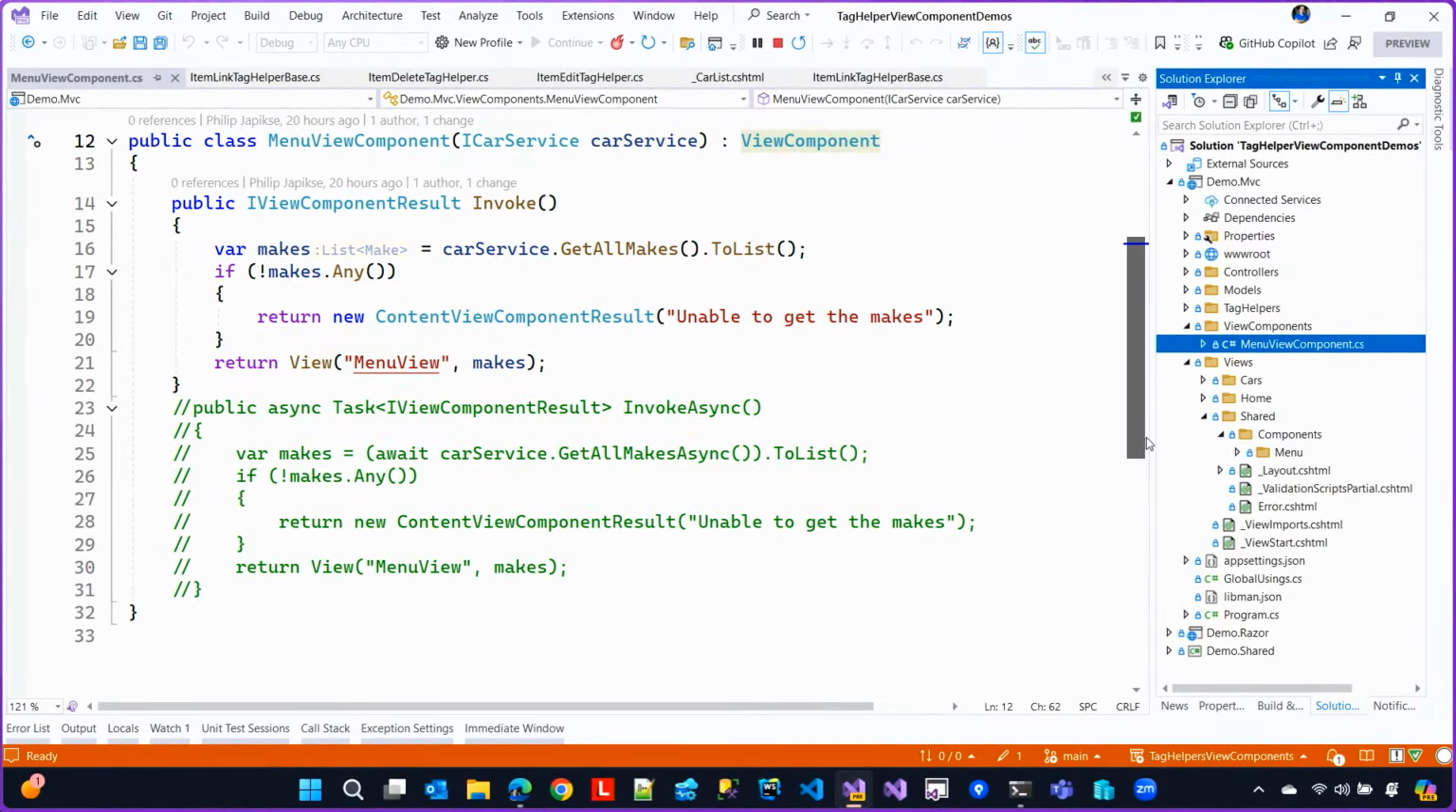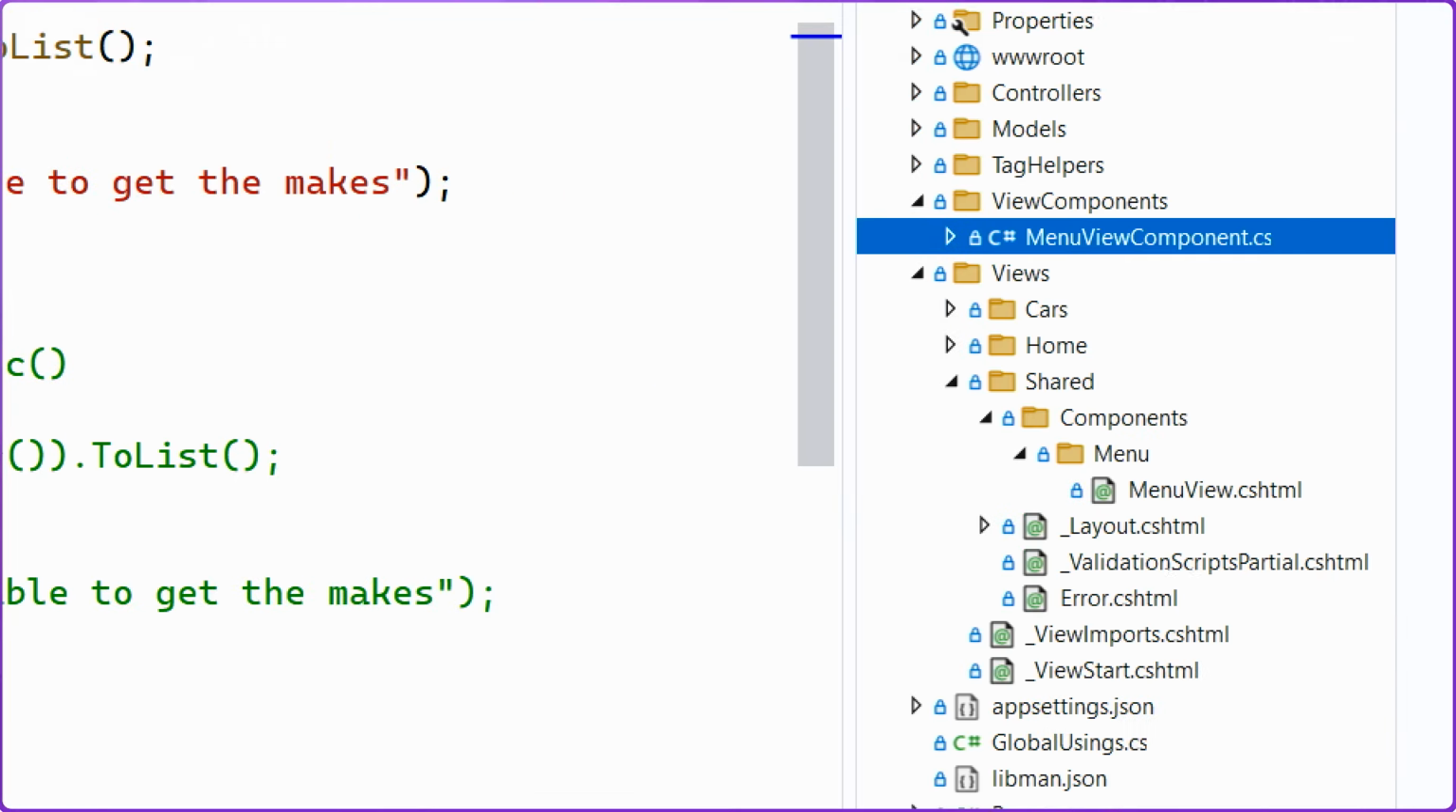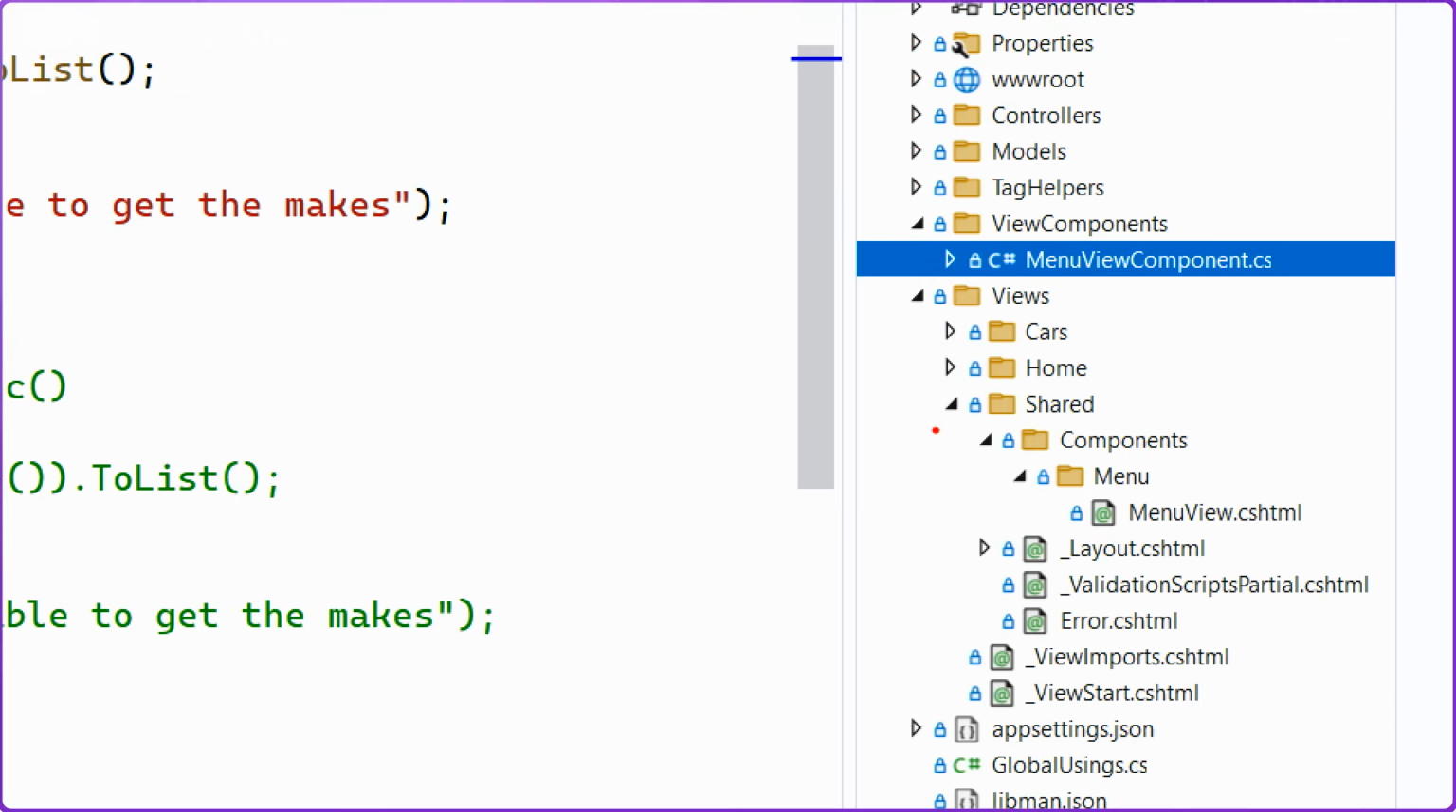It has to be in a folder named Components, and the name of the view component without the view component suffix. And it has to be either in the shared folder, so in MVC, you're either looking at the controller, like the Cars controller, you have a folder there, or the shared folder. Typically, they go in the shared folder.